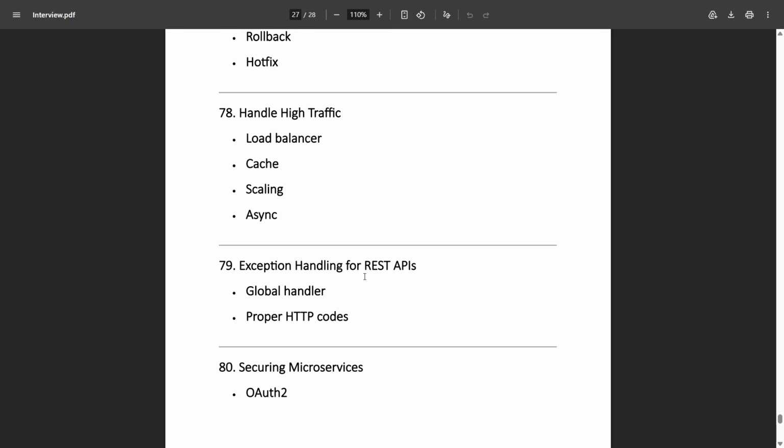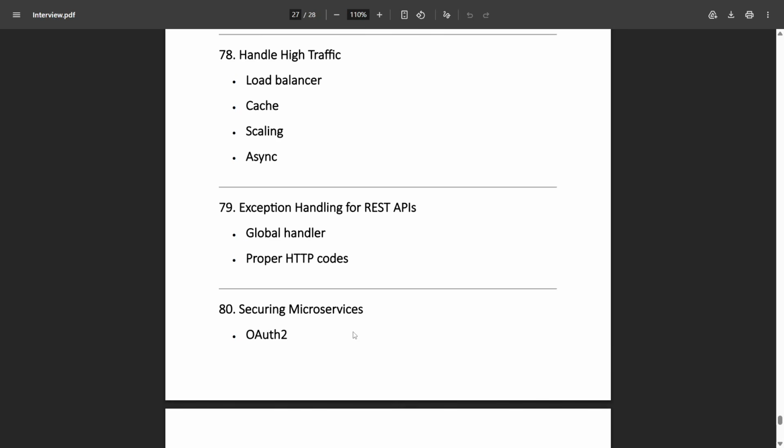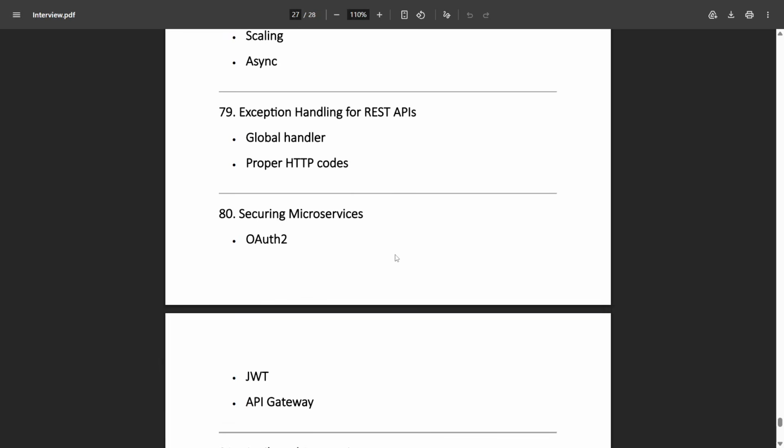Then next question, exception handling for REST APIs. You can create a global exception handler using @ControllerAdvice. You should return proper HTTP codes, like 404 not found, using ResponseEntity. Then next question, securing the microservices. You can use OAuth 2, JWT or an API gateway for securing the microservices.